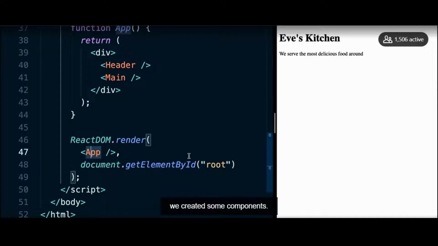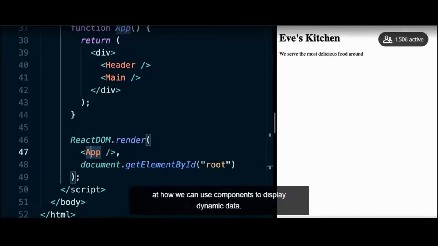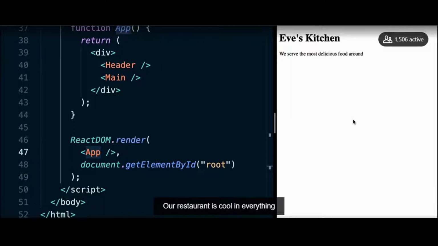In the previous video, we created some components. In this video, let's take a look at how we can use components to display dynamic data. Our restaurant is cool and everything, but do you really want to display my name? Of course not. No way. You probably want to display your own name. So let's go ahead and do that.